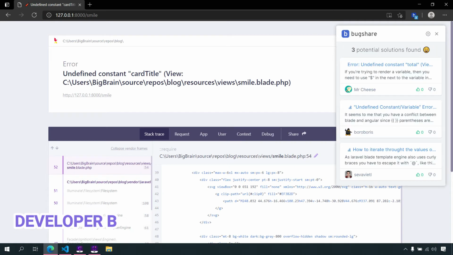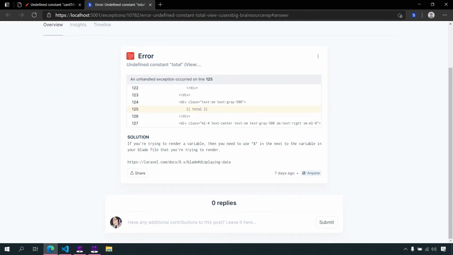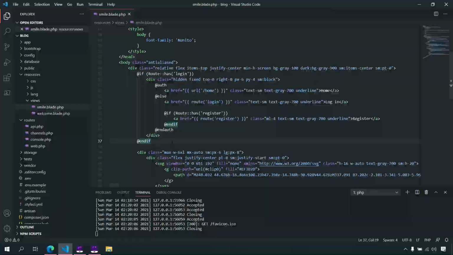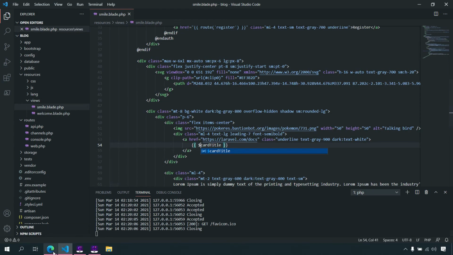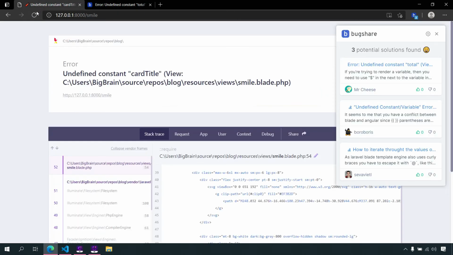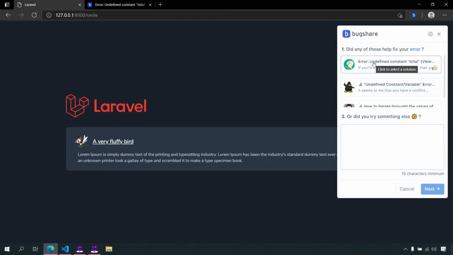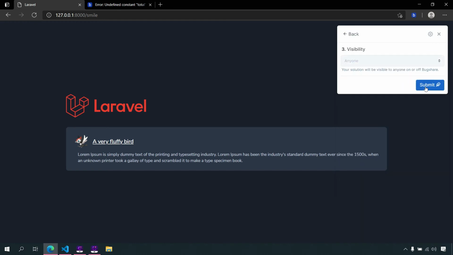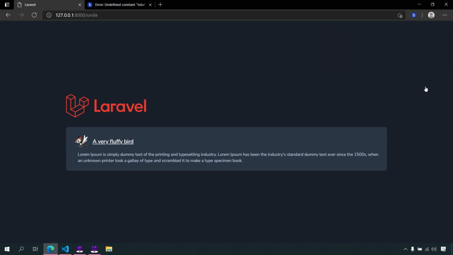This is Developer B. Developer B has run into the same error during development. Bugshare knows this and automatically finds relevant solutions that have been previously shared. Developer B follows the same steps suggested by Bugshare in fixing their error. Once the error is fixed, they can simply upvote the solution that they found helpful. So when you contribute to Bugshare, you're not only helping yourself, but you're helping the millions of developers around the world that have the same problem as you.